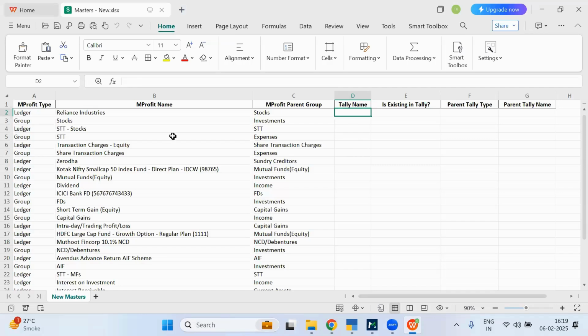Similarly for expense ledgers also. So for example, MProfit system has a default security transaction tax, that is STT expense, named as STT. But in your case, you might be calling it security transaction tax or STT on shares, for example. In MProfit, it is STT dash stocks, but in your Tally application, you have already created an expense ledger and named it as STT dash shares. So you just have to add that name in the Tally name column.